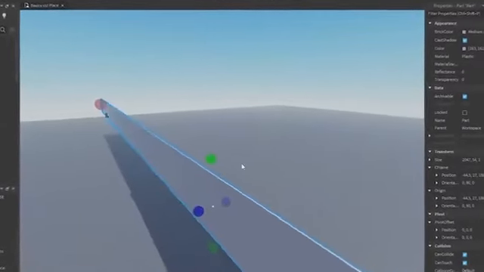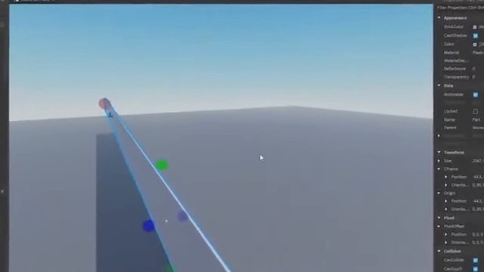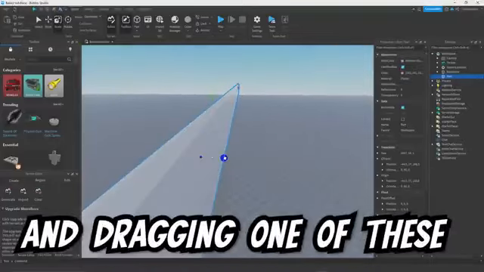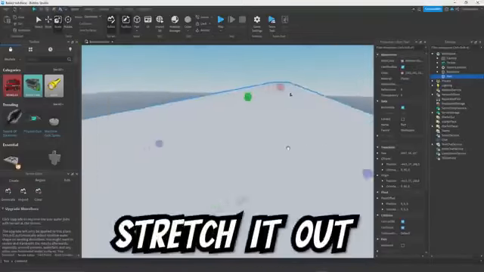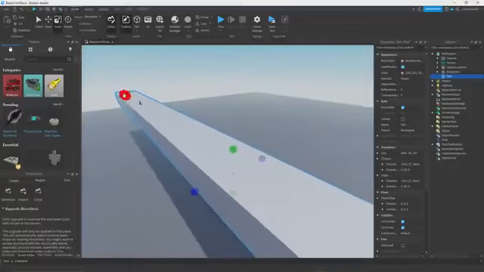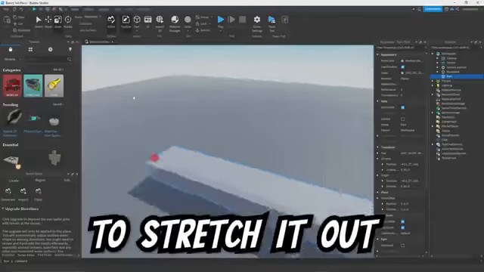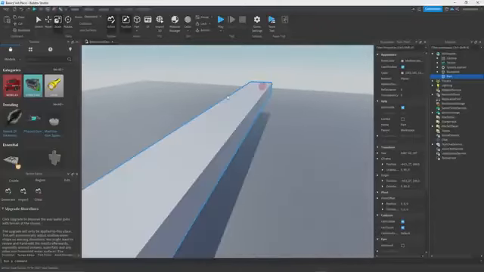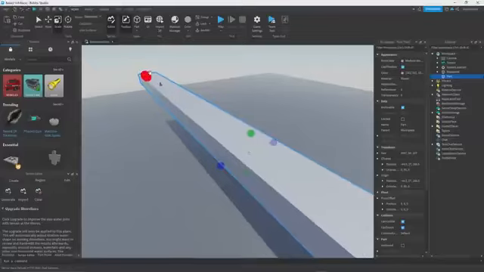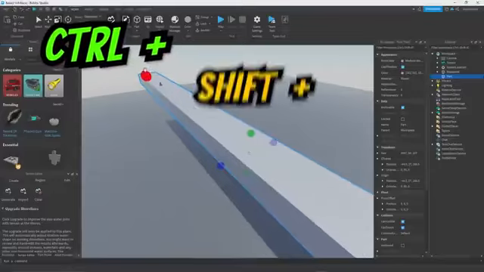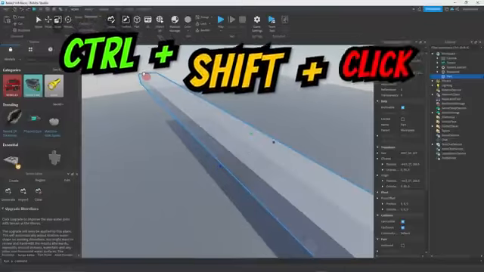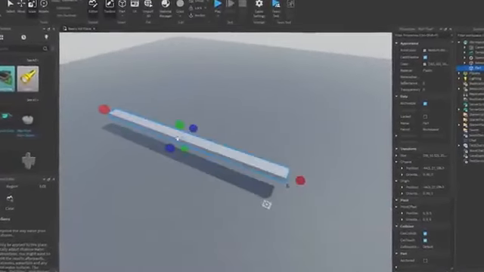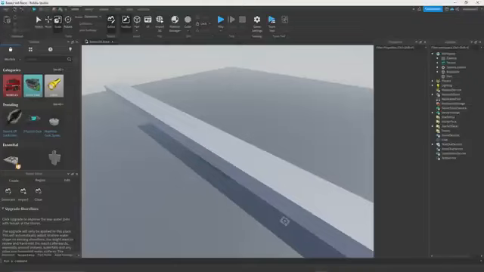there are a few different ways that you can scale parts, which are going to be really useful in building. One way is by holding Control and dragging one of these, and you can stretch it out on both sides. And you can hold Shift to stretch it out on all sides in one direction. If we hit Control Z, we can undo that. And if you click Control, Shift, click, you can stretch it out evenly from the middle, or the origin point here, and you can stretch it out in all directions that way.